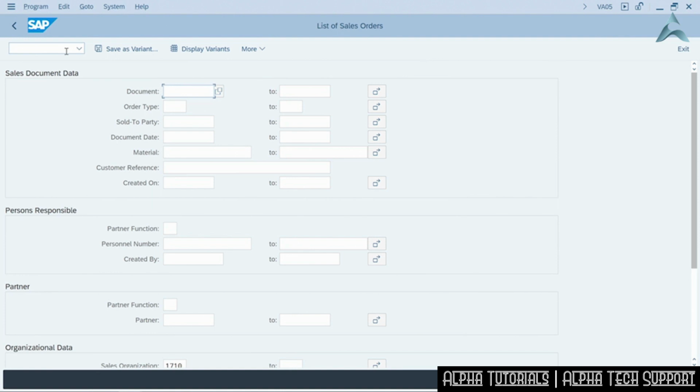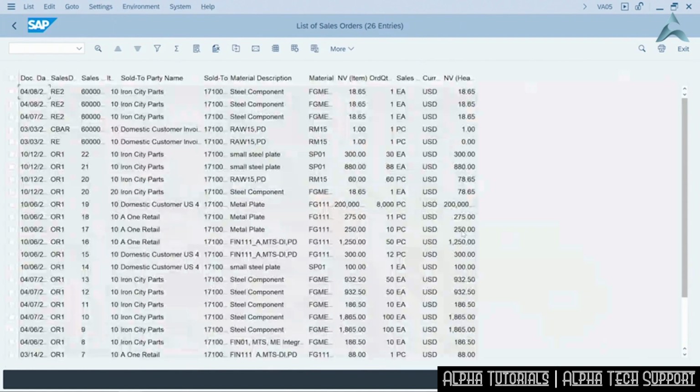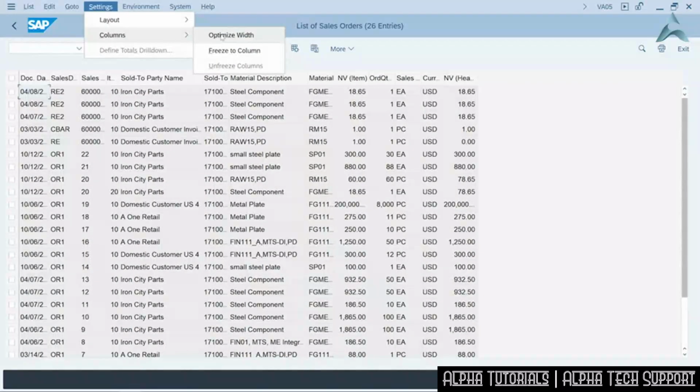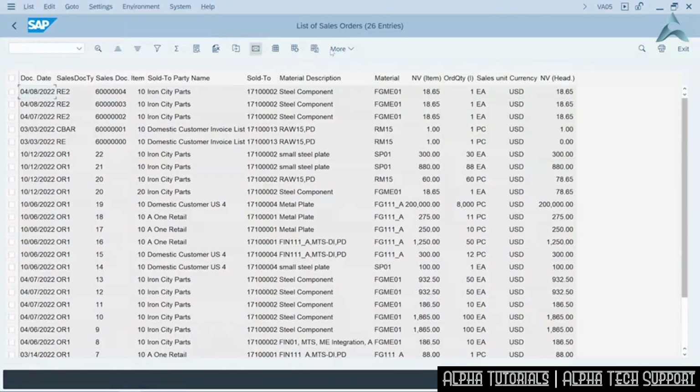We're going to execute this without any limitations. To make our report a little easier to read, we'll go to Settings, Columns, Optimize Width. We can see our report has returned 26 entries. In our first scenario, we want to sort by the order with the largest net value. To do this, we'll sort by the column NV header. This is net value header.